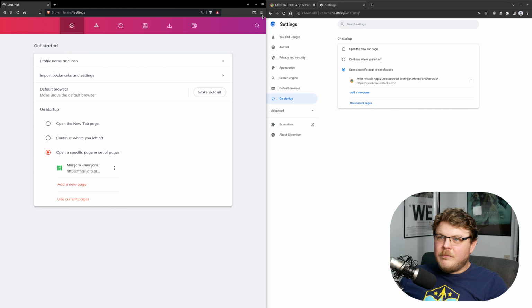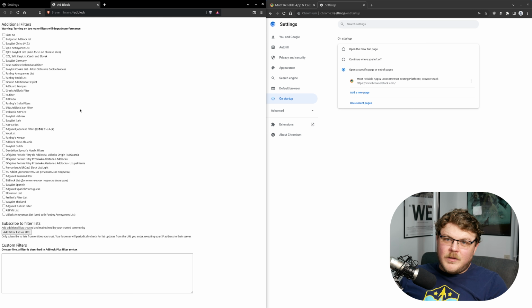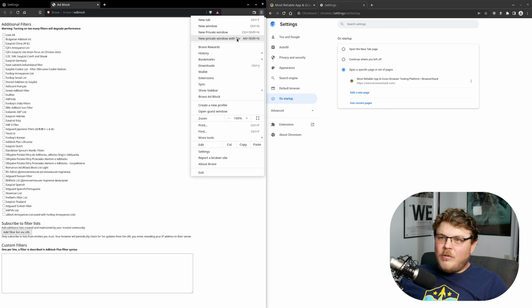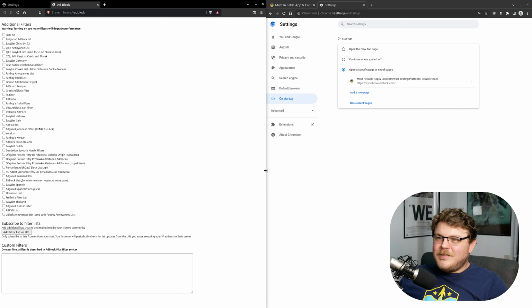All crypto is a scam. Brave ad block. So this comes with a built-in ad block. Okay. Don't trust built-in ad blocks. I would rather have my own ad blocker that I trust.